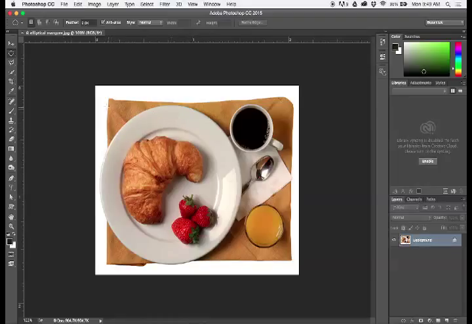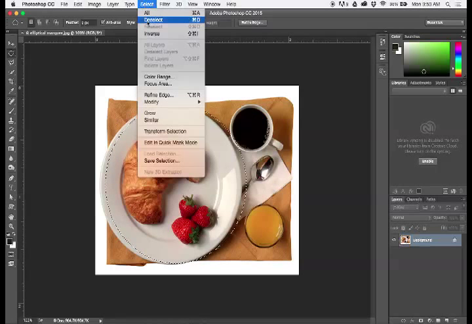So if we grab the elliptical marquee and I click and I drag out, you see that we get a selection. But if we want a perfect circle selection, if I hold down the Shift key as I'm dragging out, I do get a perfect circle. But notice the problem. When I'm drawing, because it's a circle, it's hard to figure out where to start so that you get that plate perfectly. So I'm going to go up underneath Select, and I'm going to deselect.